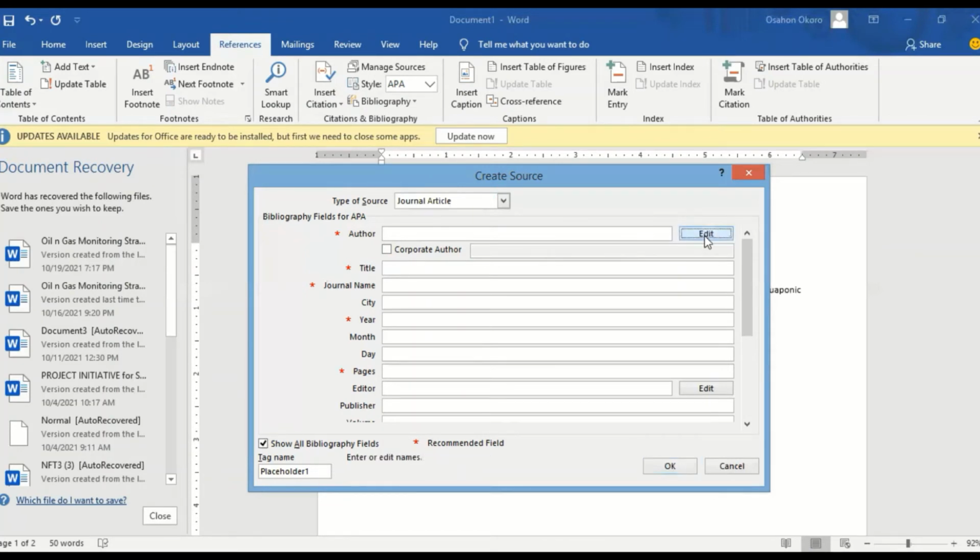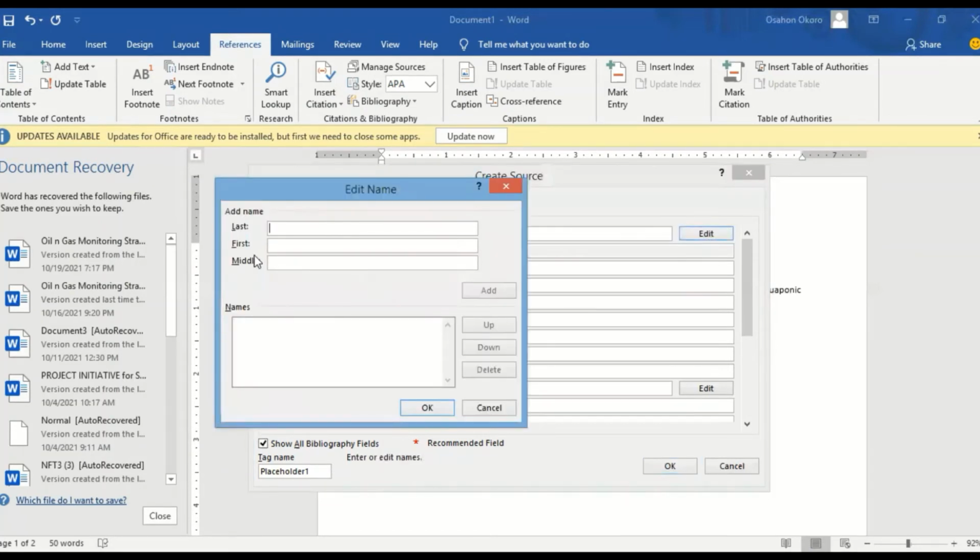Come to edit and click on edit. You'll see the last name and the first name. In this man's case, let's say his first name is Itanu, I may be wrong, and the last name is China Golom. If you have a middle name, type it there, but this one does not have a middle name. So you click on add.